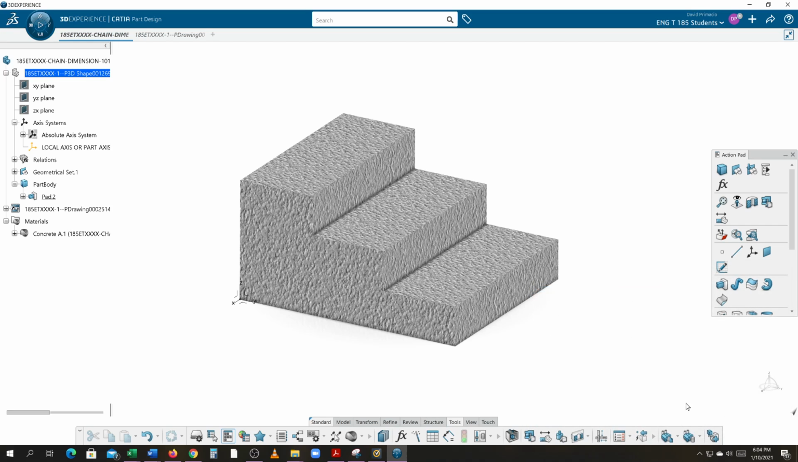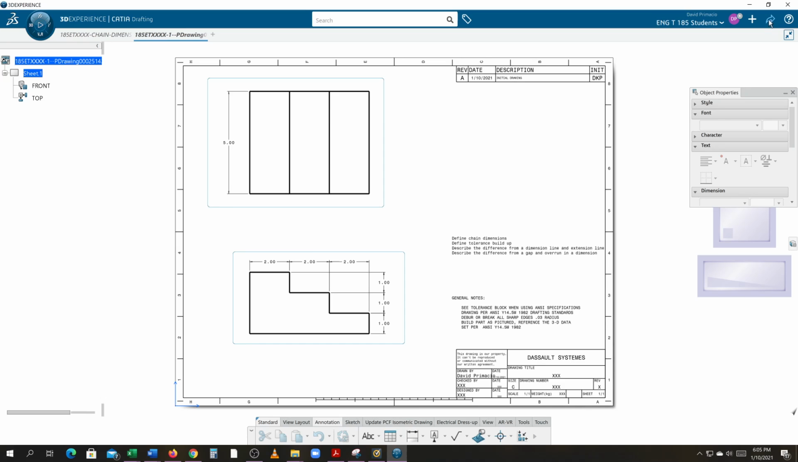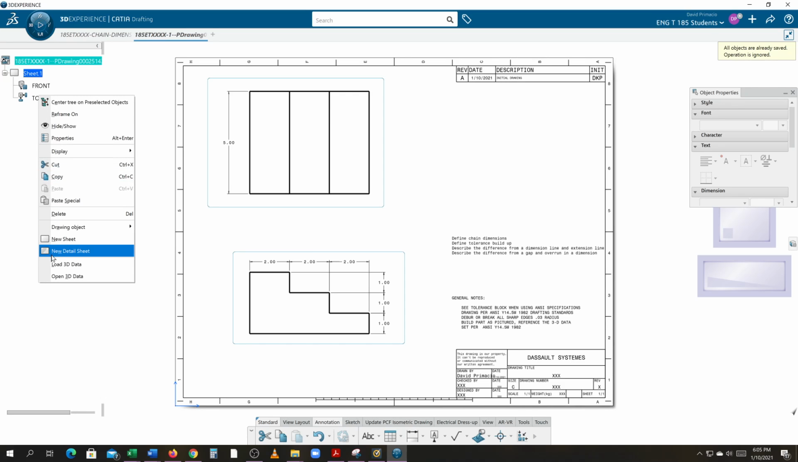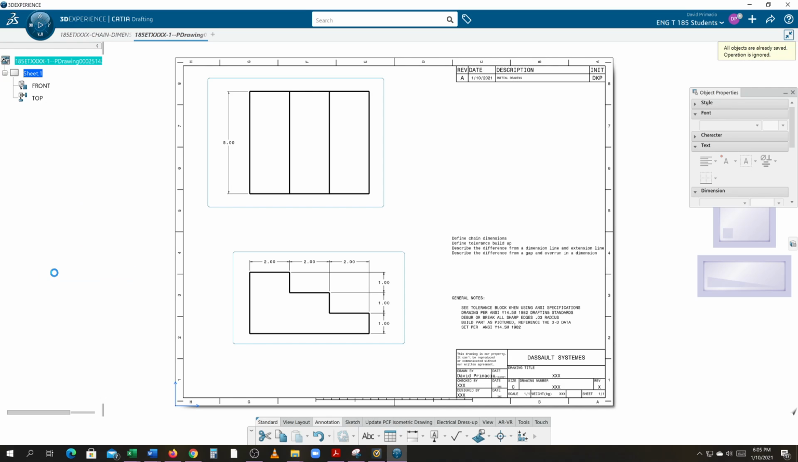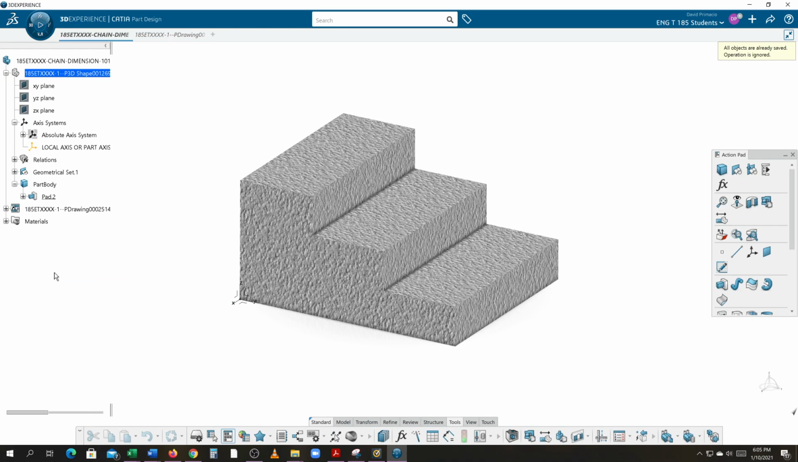Okay, so I'm going to close this. We'll see if that had any effect actually. Come back over here to my drawing. I'll save this. So even if I didn't have the part called up, or if I had a whole bunch of tabs called up, when you right click on the top collector and open 3D data, it should pull up the one that it's linked to. Okay, so it wasn't able to really find it because it wasn't actually saved.